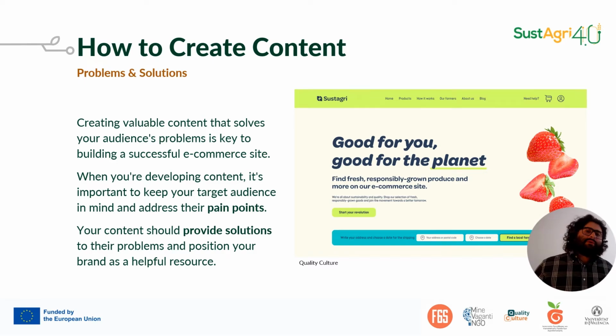You can use a variety of formats such as blog posts, video, infographics, and more to engage your audience and provide value. In the example next to the text, the title "Good for you, good for the planet" highlights a problem for the user. What can I do to help the planet? In the subtitle, we find the solution to these problems with the phrase "Find fresh, responsibly grown products and more on our e-commerce site." This short text not only helps to understand the impact that can be made by purchasing the products, but also emphasizes the fact that the products are fresh and therefore more delicious.